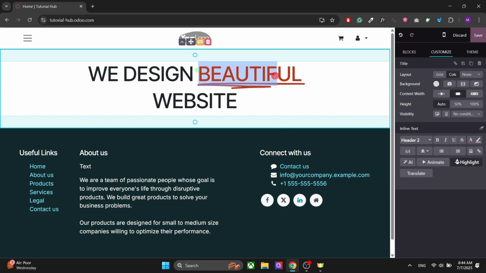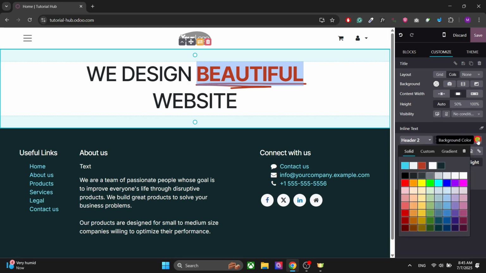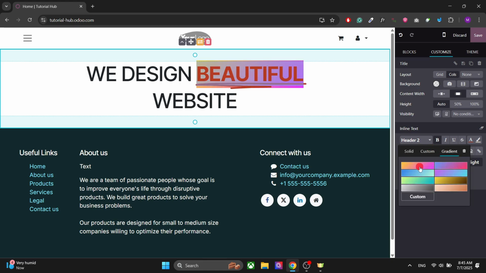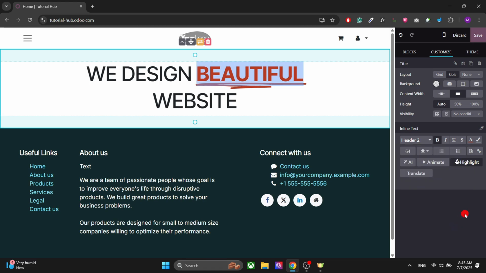You can further add more effect, like you can make it bold or italic, or we already have effect here, so the underline is not needed. The strike through is not needed as well. You can also add the background color. So you can, for example, add a background like this. You can also add custom color or a gradient in the background. So it's totally up to you what kind of effect you need.